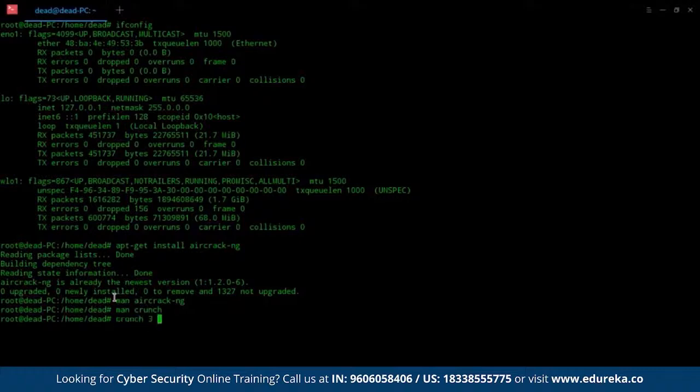Crunch is basically a word list generator. You try and generate a word list with given characters. What you can see here is I've typed in crunch 3 5, which means the minimum length is 3 and the maximum length is 5. And I've given it a series of numbers, so it will use these numbers and generate all the words that are possible from length 3 to length 5.